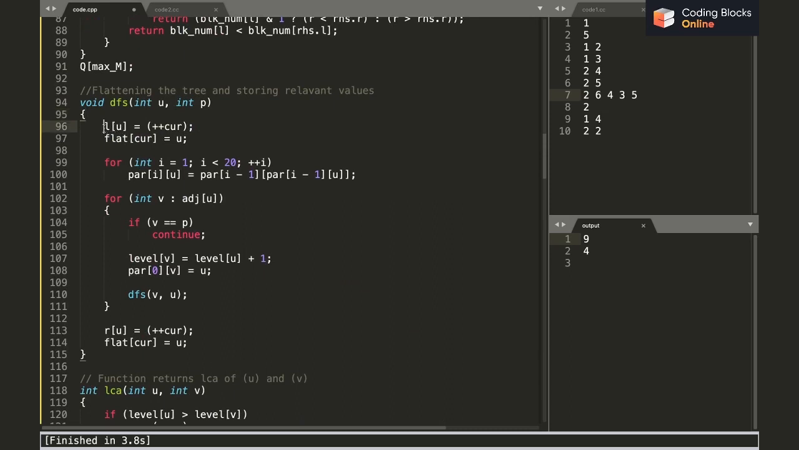So L basically corresponds to start. L of u is equal to plus current. Then flat of current is u. Flat is basically the flattened tree. And then I am updating these parent values. These are something that will be used for calculating the LCA.